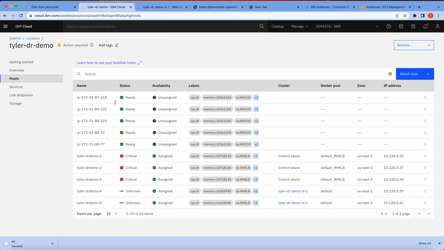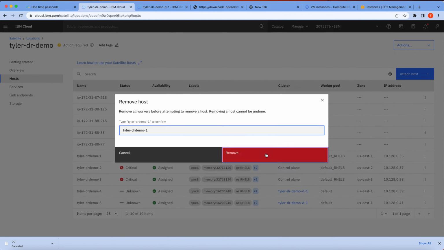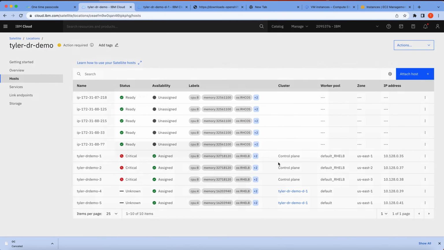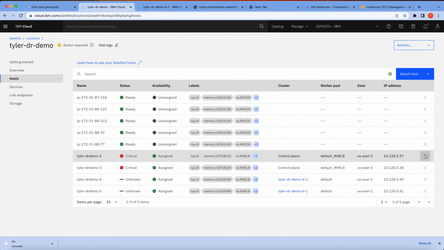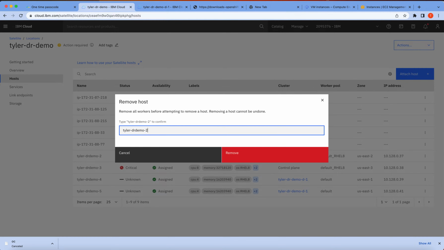So to start, what we're going to do is remove all the existing infrastructure in the satellite location that's associated with GCE. So we'll do that right now.